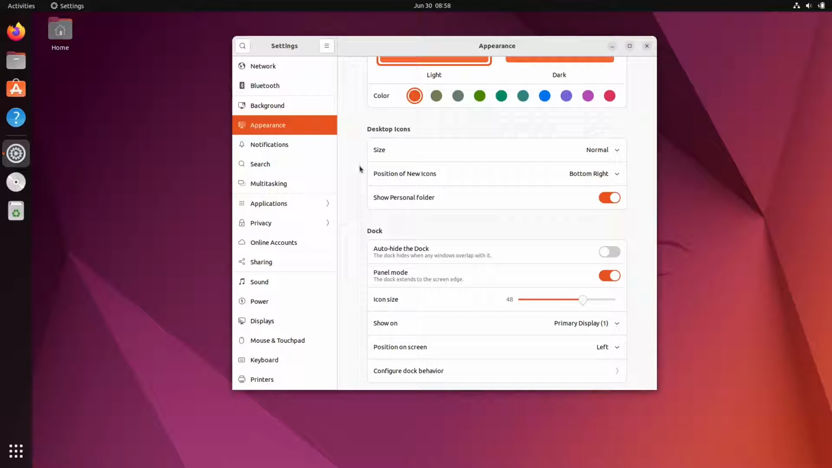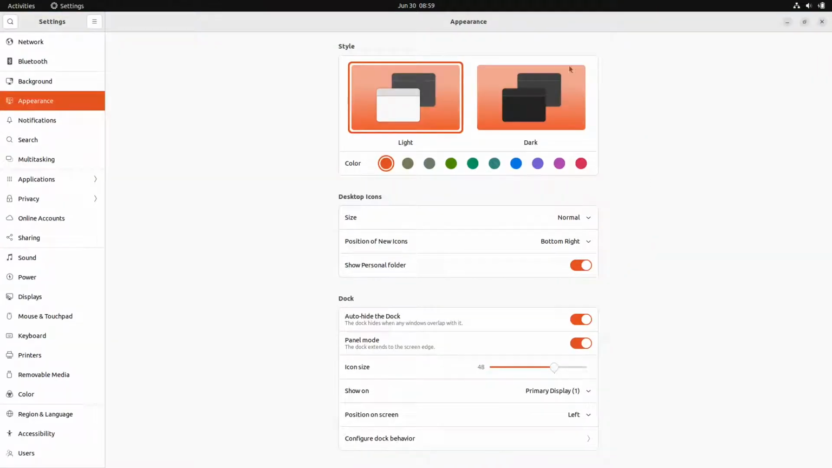The first one is Auto Hide the Dock. And if we enable it, the dock will auto hide. So when exactly will it be hidden? In two cases. The first one is when we maximize a window. So let's, as an example, maximize this window. And we can see that the dock completely disappeared.